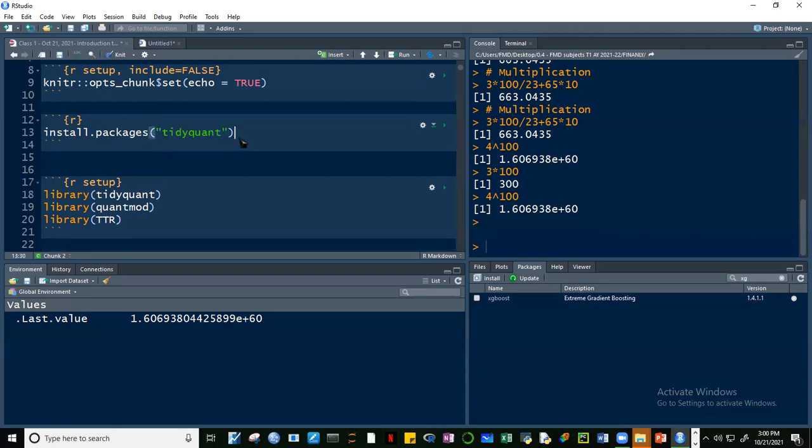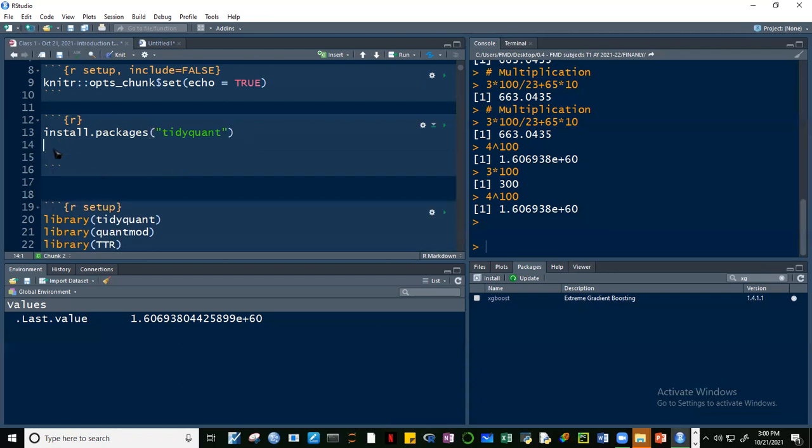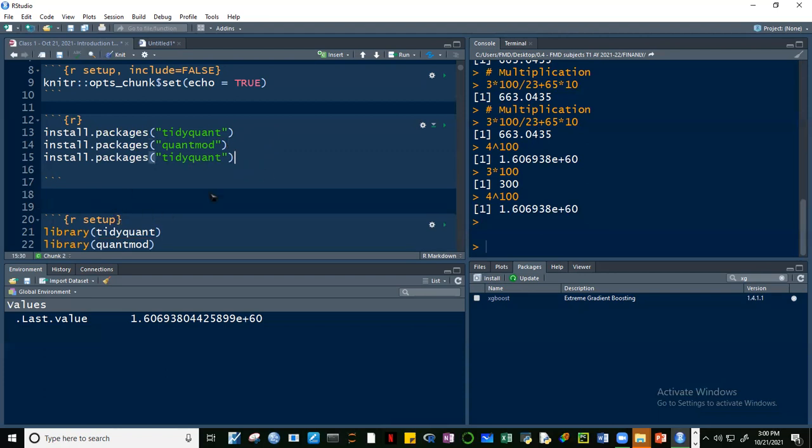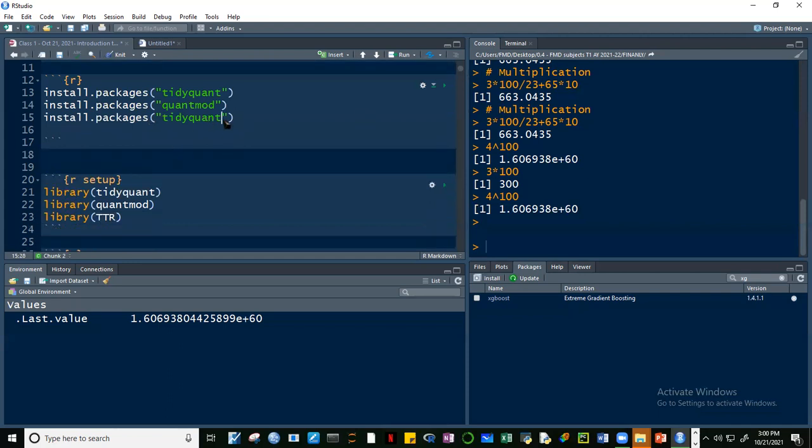So here, press enter, not control enter, guys, because if you press control enter, then it will run the code. Just pressing enter will add another line. Then let me just copy this, control C, control V, and then let me replace tidyquant with Quantmod. Okay, and then enter once again, and then control V, and then let me replace it by, what are we going to use? TTR, that's technical trading in R. Okay, TTR.